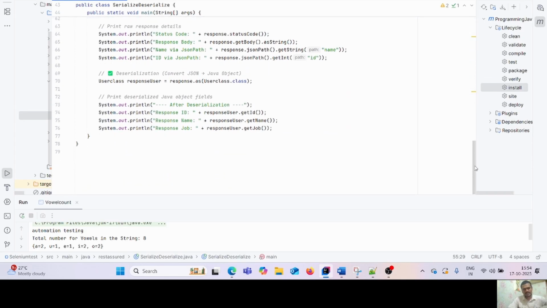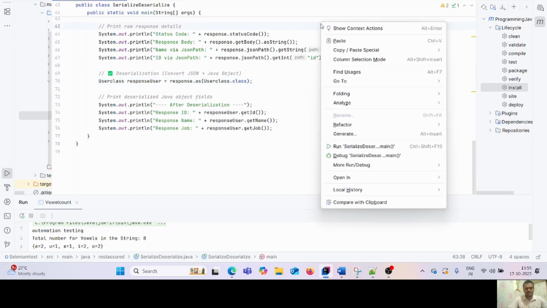Then after that we are deserializing. We are converting JSON into a Java object. So how are we doing it? UserClass responseUser = response.as(UserClass.class). So now this is converted into a Java object. Through the Java object we can use the getter methods to get the fields. For ID, responseUser.getId(); for name, responseUser.getName(); for job, responseUser.getJob(). No need to parse the JSON. Okay, so let's run this and see the result.